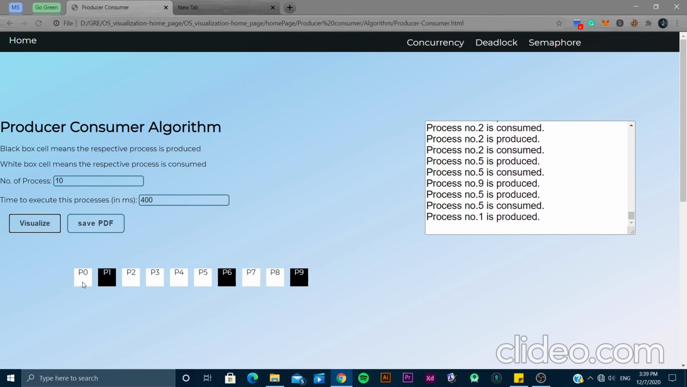You see, most of the processes are consumed, and only 3 processes, that is P1, P6 and P9, are remaining. That means that out of every single execution made inside this loop of 400 iterations, there were only 3 processes remaining to consume. With that, thank you.